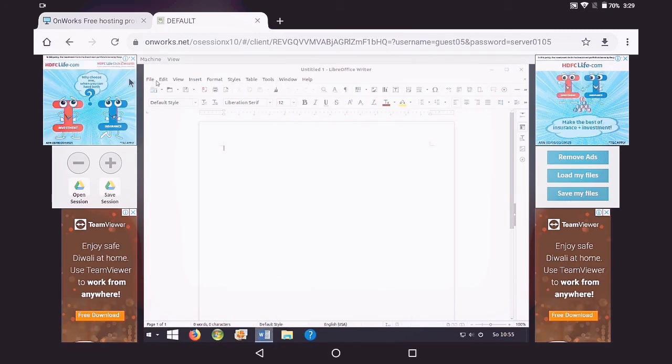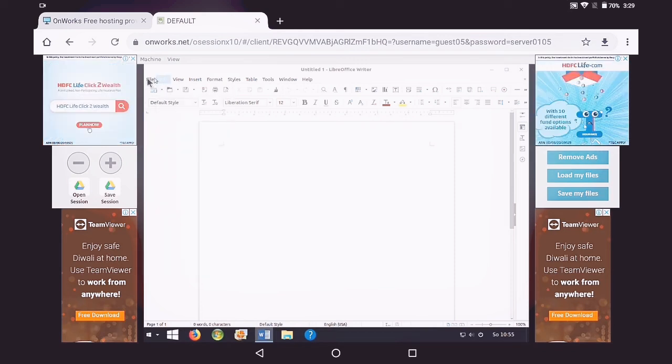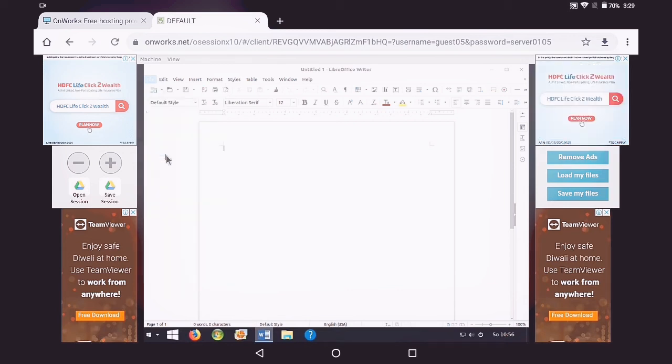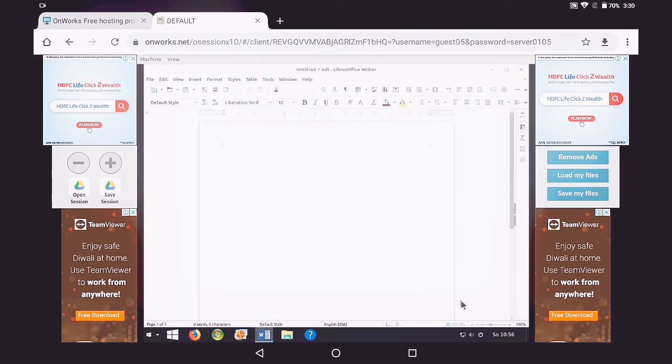I'm just opening a WordPad and saving a file in it. I'm not typing anything, I am just opening and saving it as a blank file. Let's save this, and let's close this window right now.